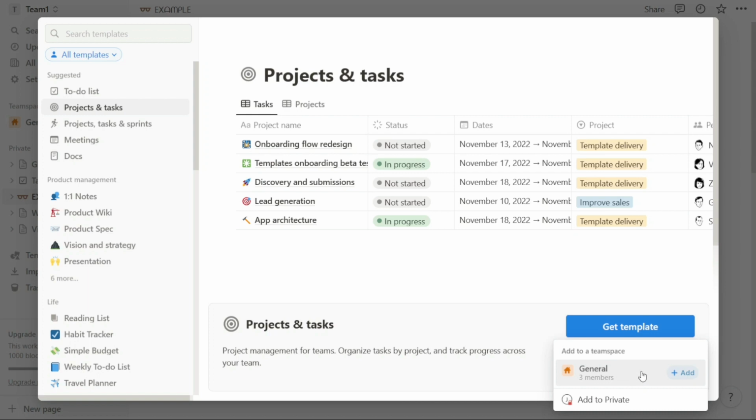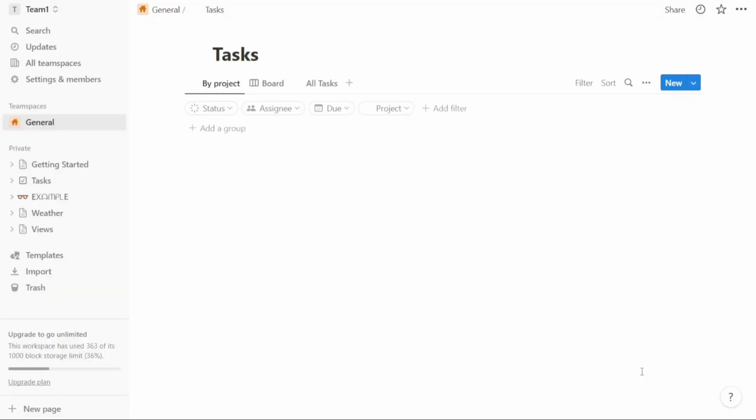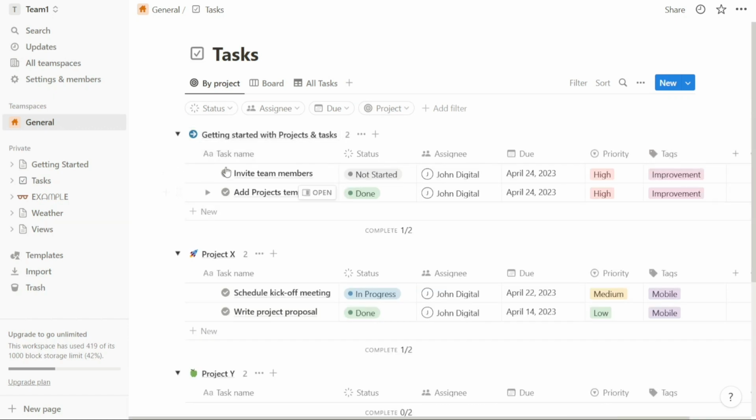For example, starting with a Projects and Tasks template that's ready to go, you can create a fully customized system that suits the way you work best. One project can have many tasks, but each task should only relate to a single project.